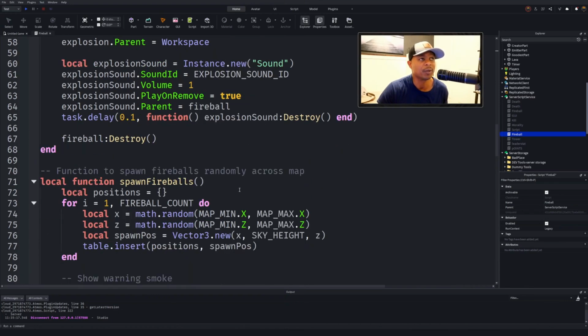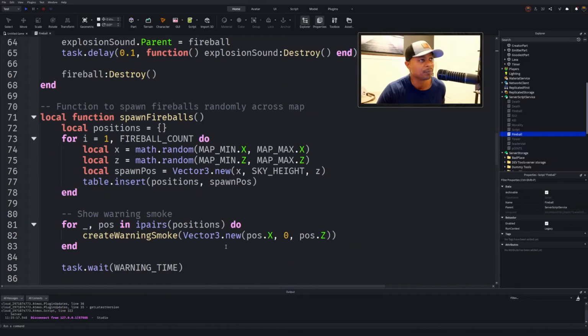Another function to spawn the fireballs based on position with an index fireball count constant. And then we'll do the X and Z axis with a math.random using the constants of map min and map max. And we'll do a spawn position with the Vector3 of the constant sky height with the X and Z axis. Then we'll do a table insert for positions and spawn position.